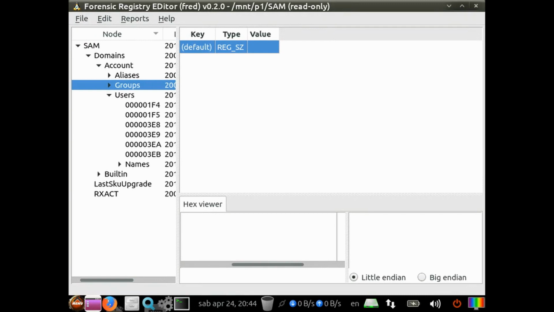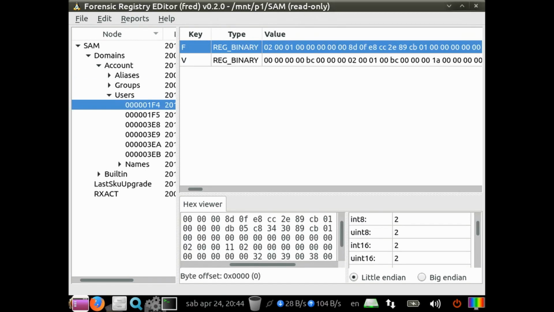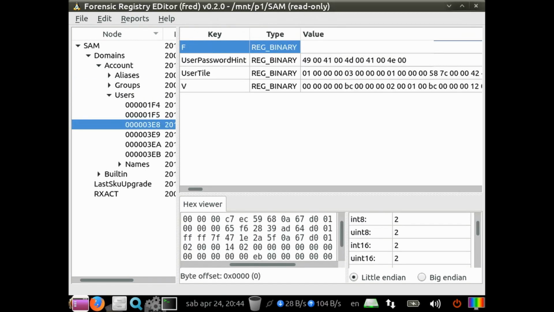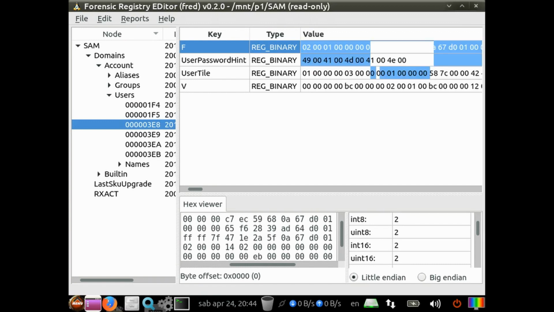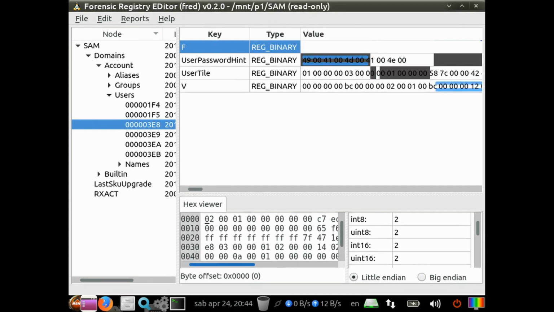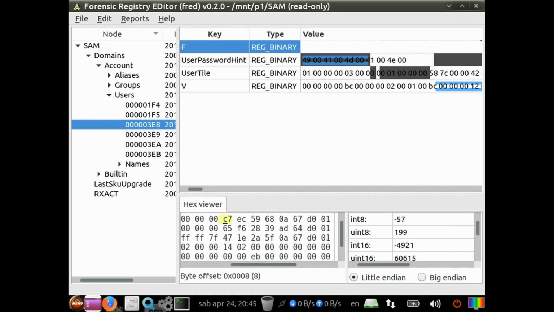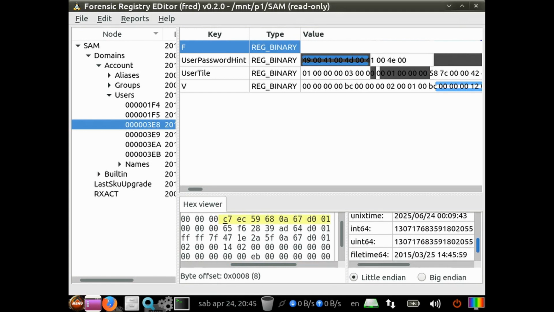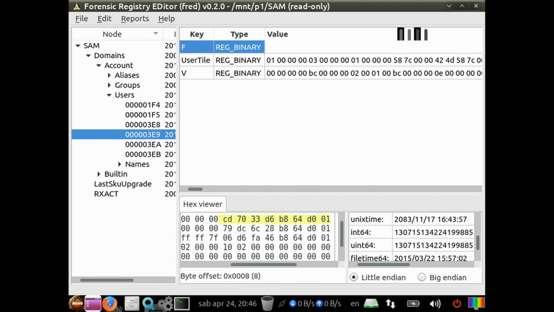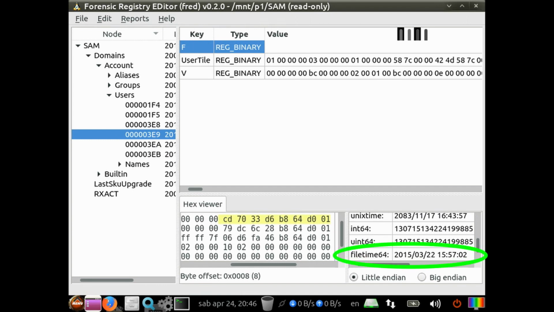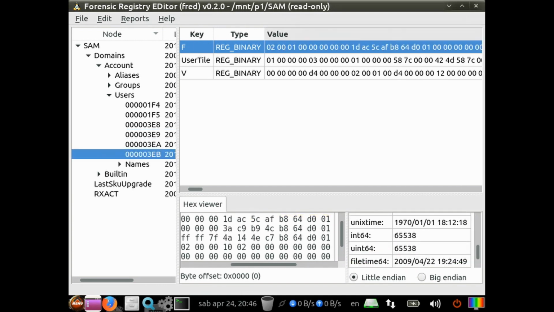Here, you need to look at the user's relative identifier, the RID, for each user in the system. You will be looking at the F value within the key and look for bytes 8 to 15. Using the data interpreter, we can see the date of the last login for that user. After looking at each of the 4 accounts, we can determine that informant was the last user to log in.